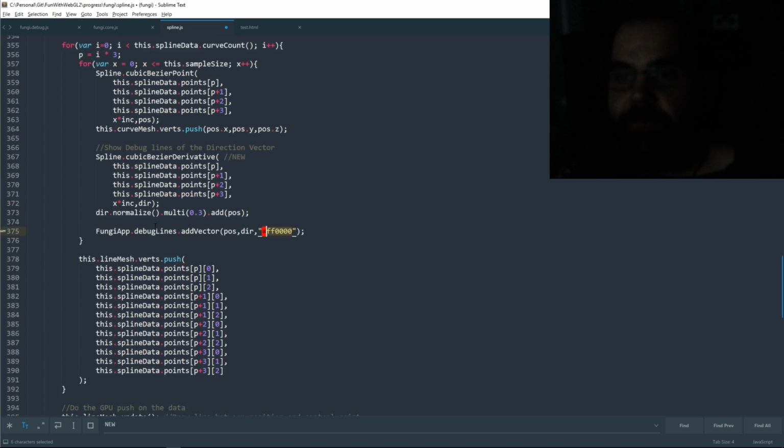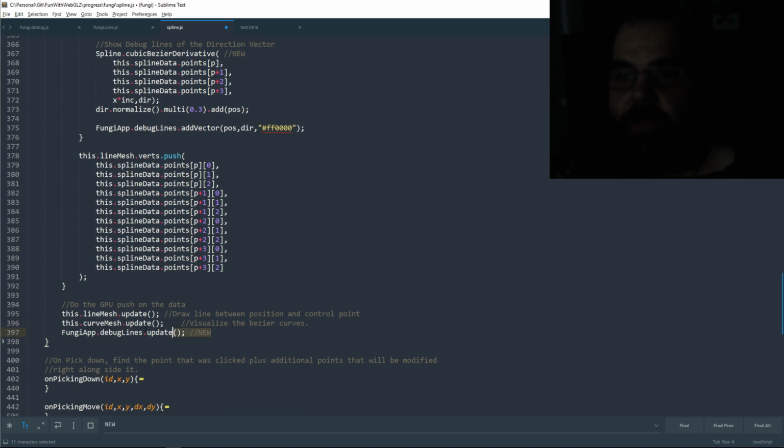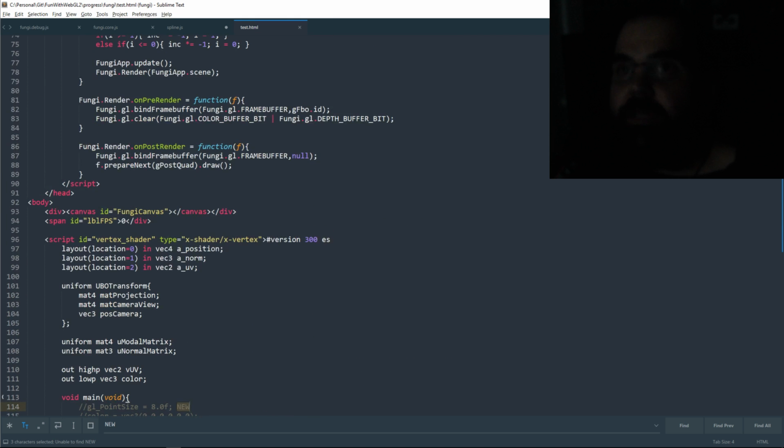And then at the very end, we update our debug lines, which then pushes all the vectors to the GPU. So next thing, I think that's it for our spline. Awesome. All right, next, go to the top.